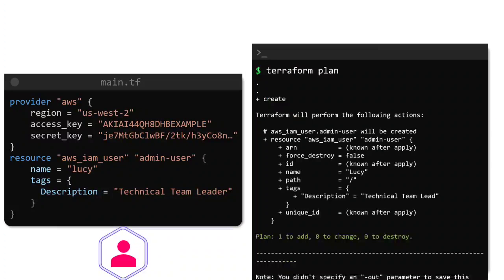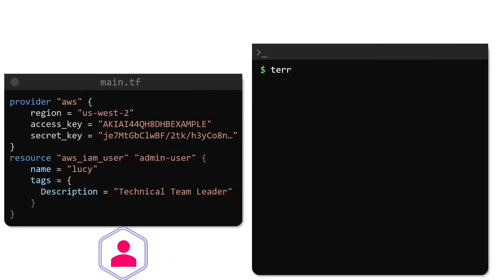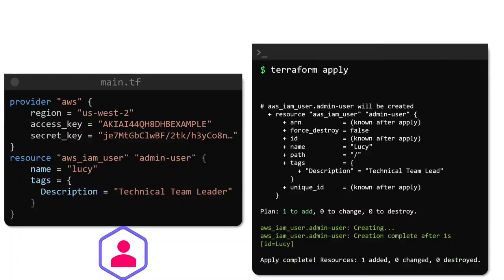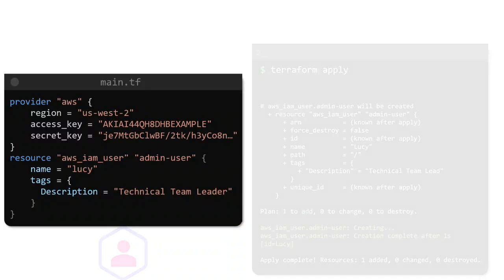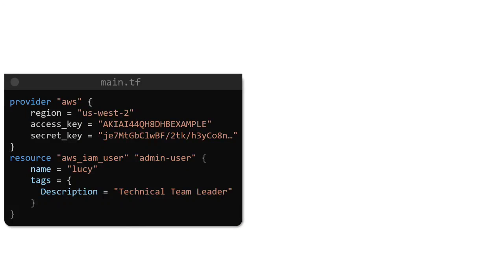Now if we run terraform plan, we should be able to see the execution plan. And after that, once we run terraform apply, it should create the resources as per the execution plan. In the example we have seen so far, we have hard-coded the credentials in the main.tf file. This is not a recommended approach, especially considering the fact that the configuration files is something that we intend to store in a version control system.